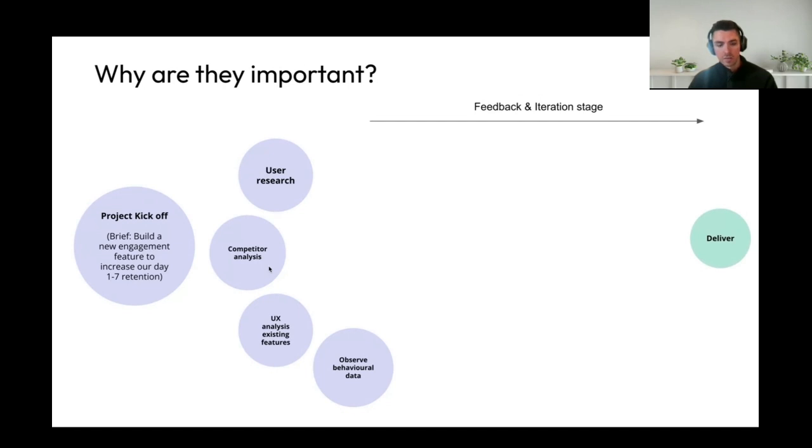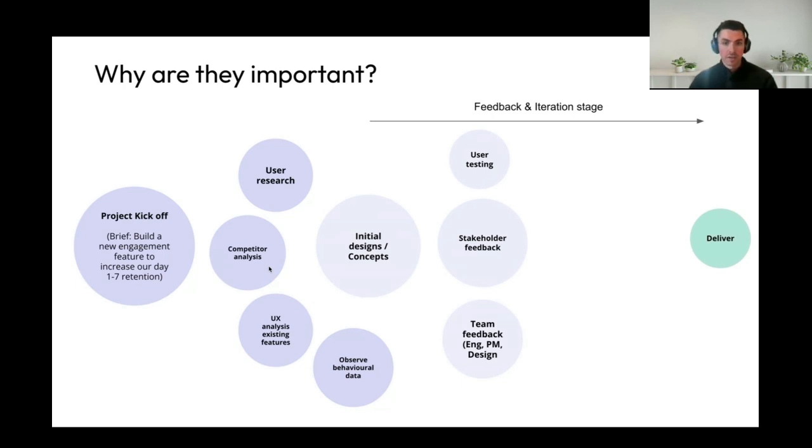So normally you do some user research to find out how you might design this feature. You do some competitor analysis. You might look at a UX audit of what currently exists. You might look at some data around how people are behaving. The next stage would be for you to come up with some designs as a designer. At that stage, you would then maybe do some user testing to get some validation. You start getting feedback from stakeholders, and then you get team feedback from your engineers, your PMs, and other designers.